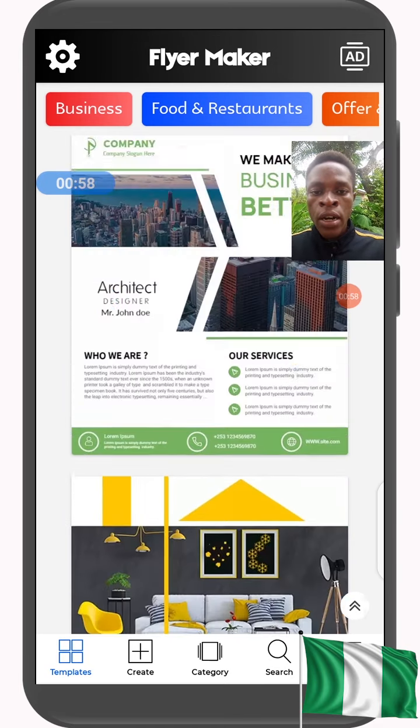So now let's get back to the home page. You can go to this category here at the bottom of the screen. You see category. Click on it. You see a lot of categories of flyers you'll be able to do. Take a look. You see it, a lot of them, countless. So that is how much you'll be able to do using this flyer maker. There are a lot of flyers here that have already been pre-designed.